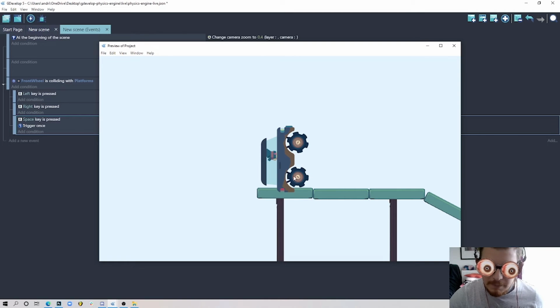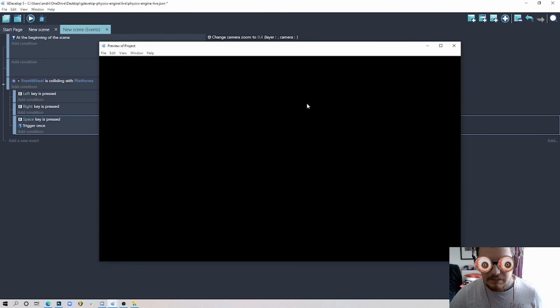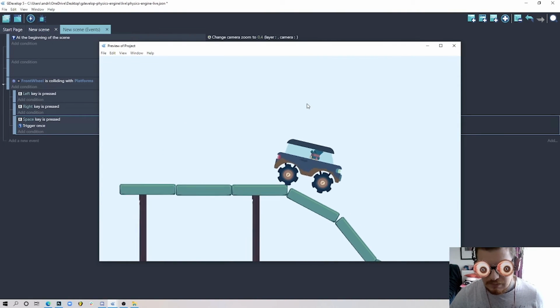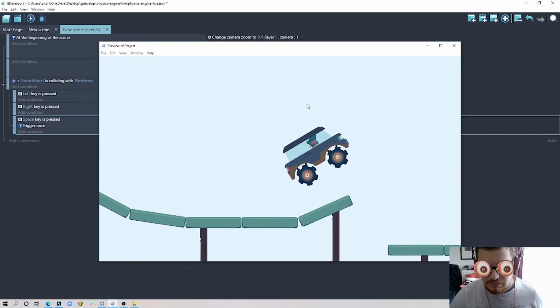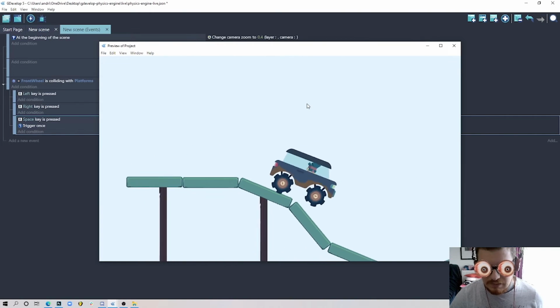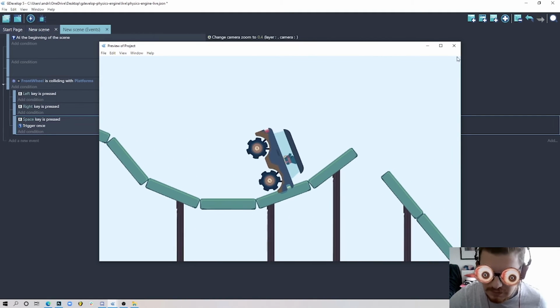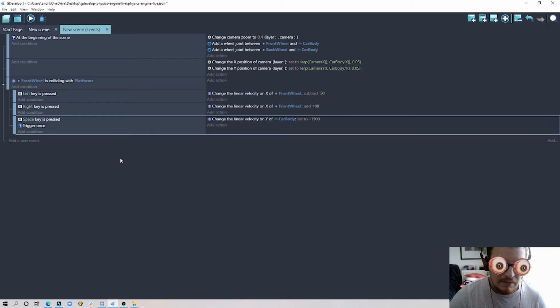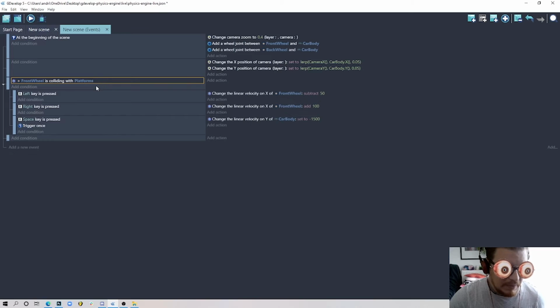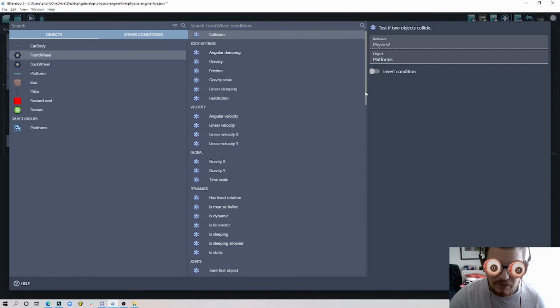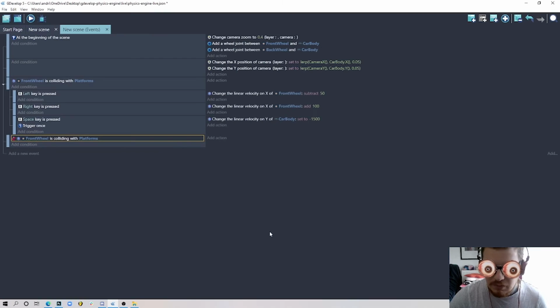But we cannot control what happens with our car. It went back because our back wheel is heavier than the front wheel, right? So let me play it again. And if we go forward and try to jump, this is what happens. You cannot control your car in the air, and that kind of sucks. Okay, so in order to control your car in the air, we'll just need a new main condition and copy and paste this here and invert condition. So that means when our front wheel is not in collision with our platforms, so that means when it's in the air, then we create some more subconditions here.